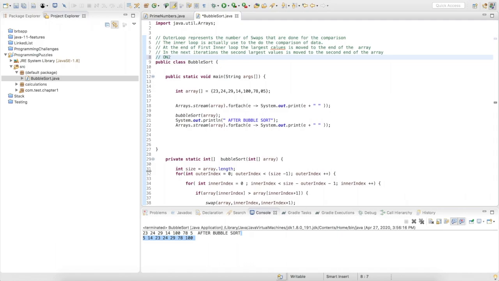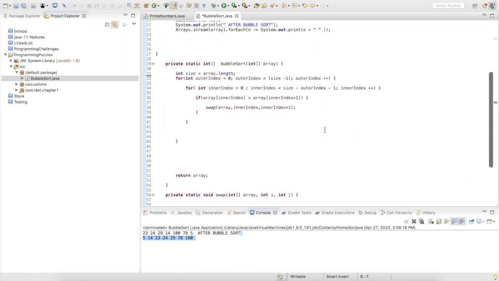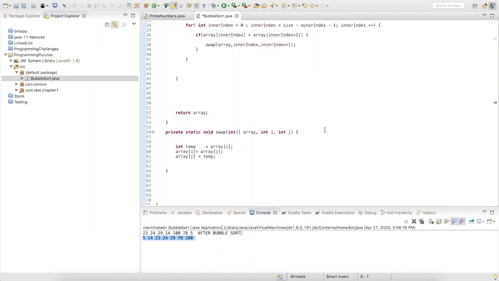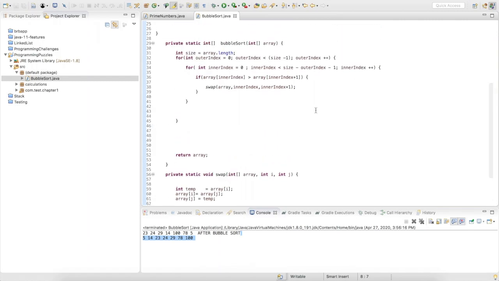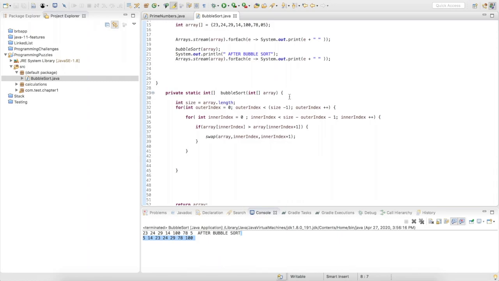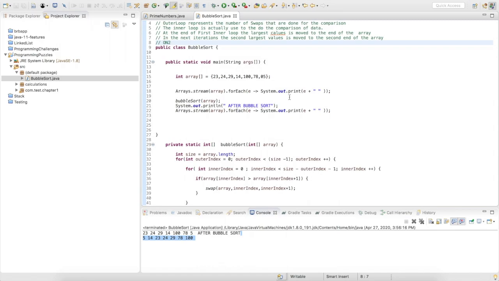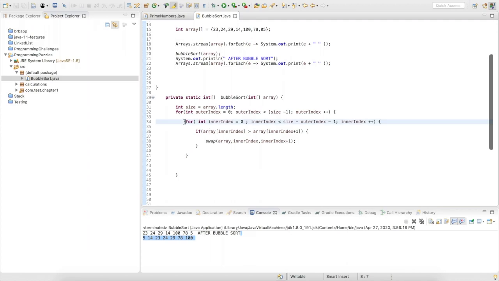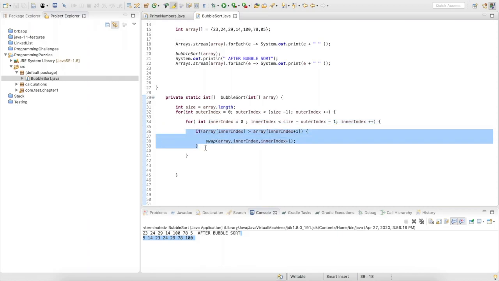Not one of the most efficient algorithms, but nevertheless it's nice to know if you are working on any kind of sorting algorithm. Bubble sort is one of the most basic ones. Again, pretty simple: iterate through the elements until you come to the element that has already been sorted, the last one, and compare. If one is greater than the other one, just swap it. Pretty simple algorithm. That's it for now.